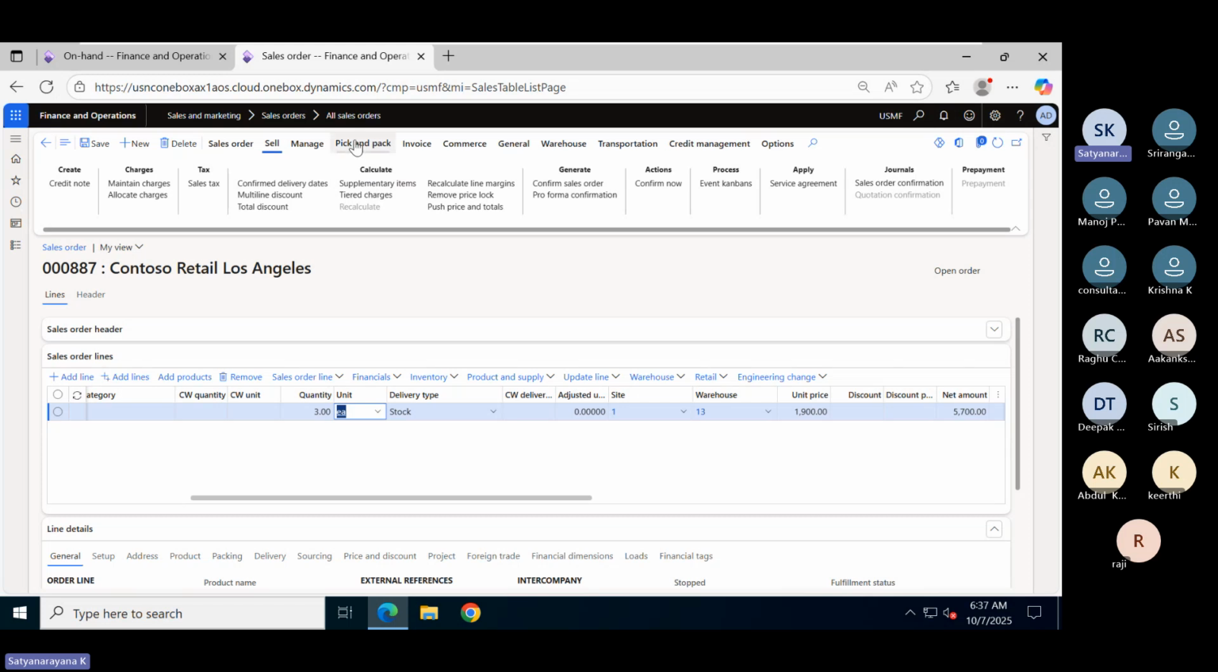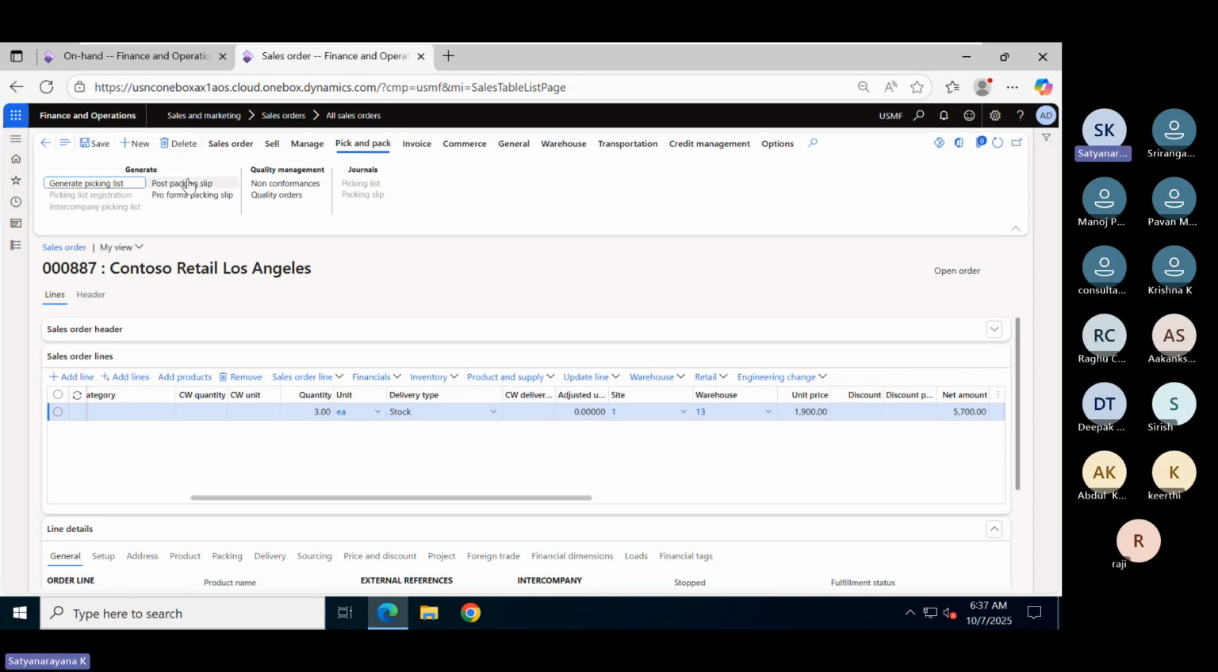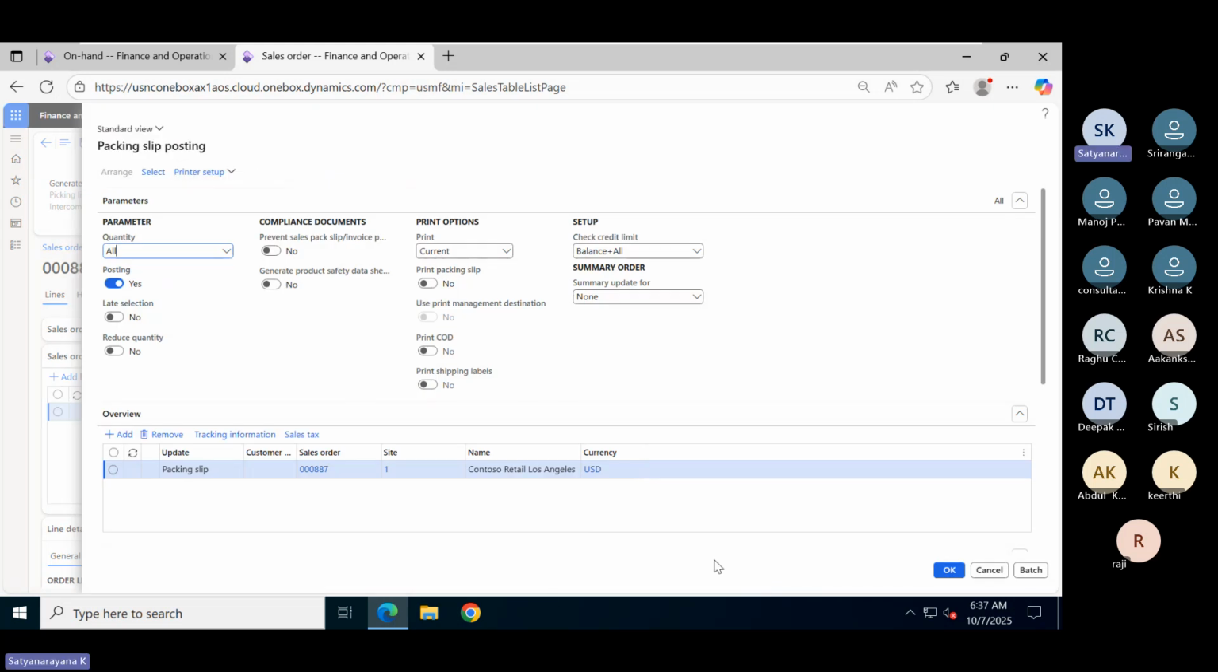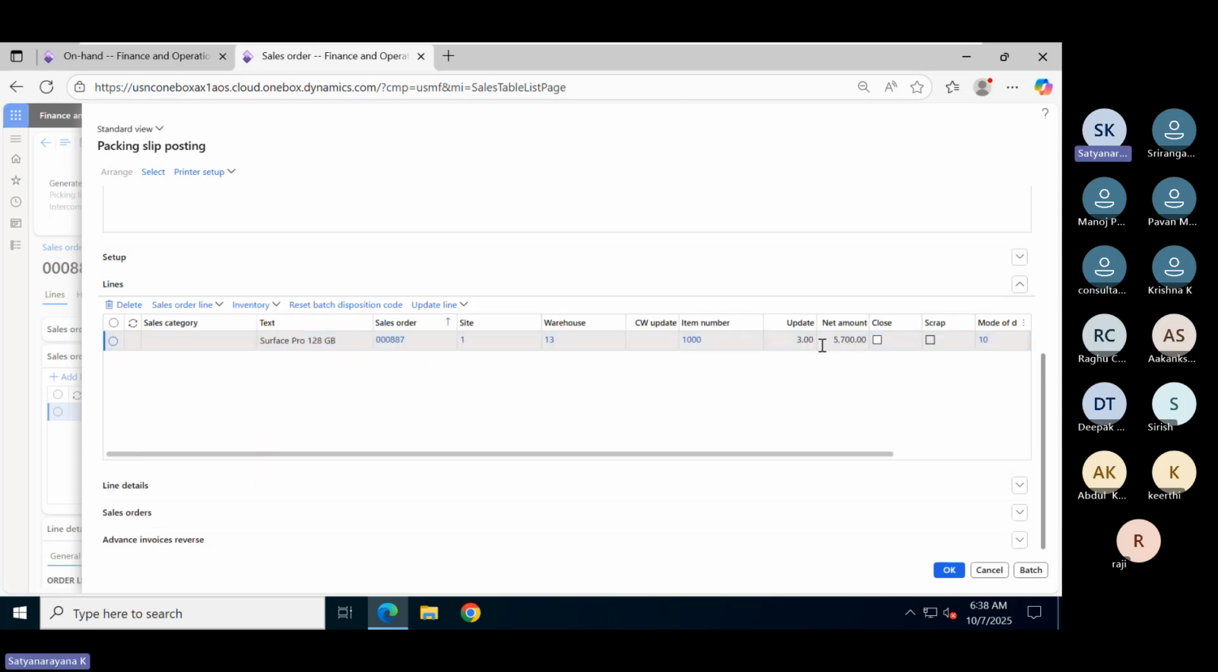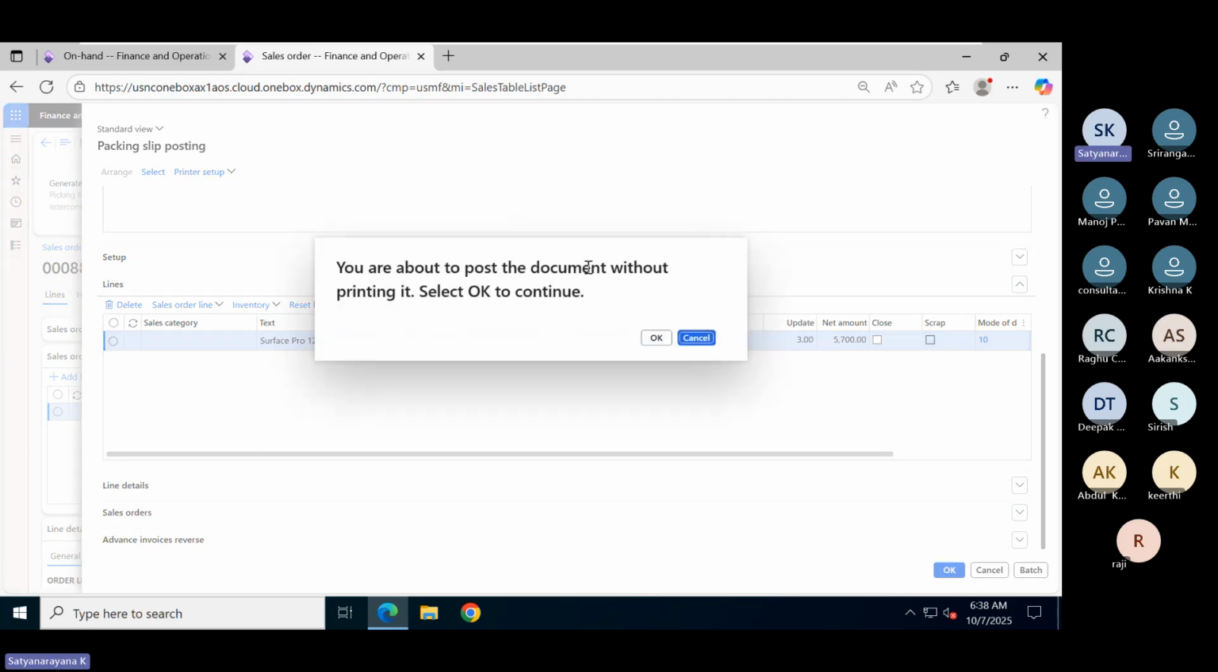Fine. Now, the next step is post packing slip. So click OK. Here you need to select all. Remember, you need to select all because you don't know what the remaining options are. We'll discuss these points. Here it is showing the line details. Click OK. In the sales process, it will always give you a warning message: take a printout. For practice purposes, I don't want it. Okay.